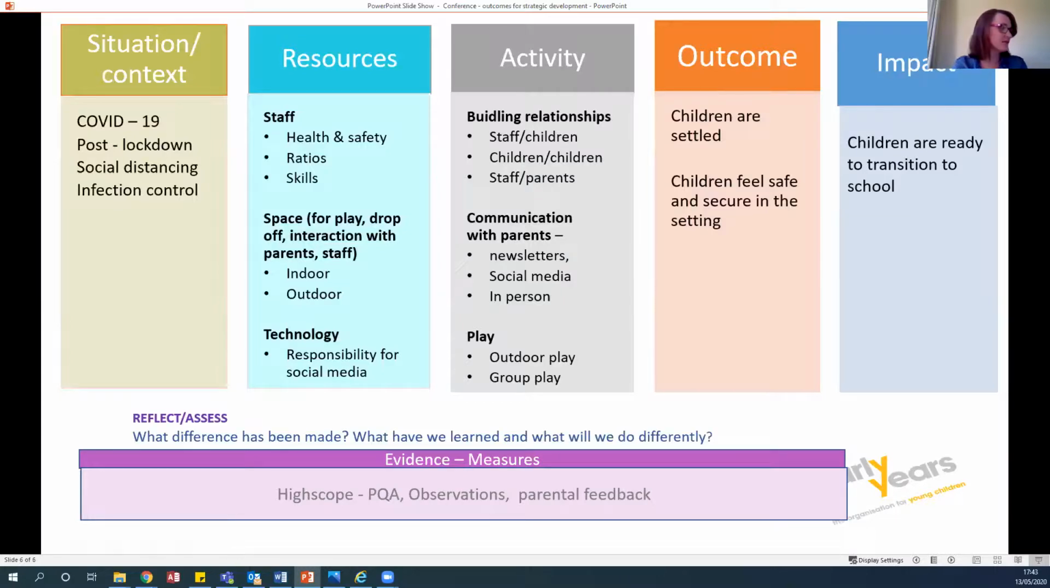And when you've gathered all of this information, you need to take some time to reflect and assess, to think about what difference has been made. What have you learned and what would you do differently? Are the children settled? Would there be more or less communication with parents in the future? How will you change your approach to play? They're all important learning points. So you can use the same approach for any outcomes which you think will lead to your ultimate impact of children are ready to transition to school, or other impacts which are relevant to your setting.